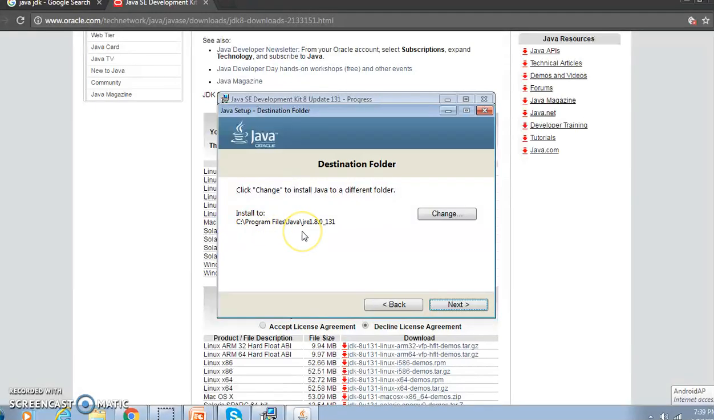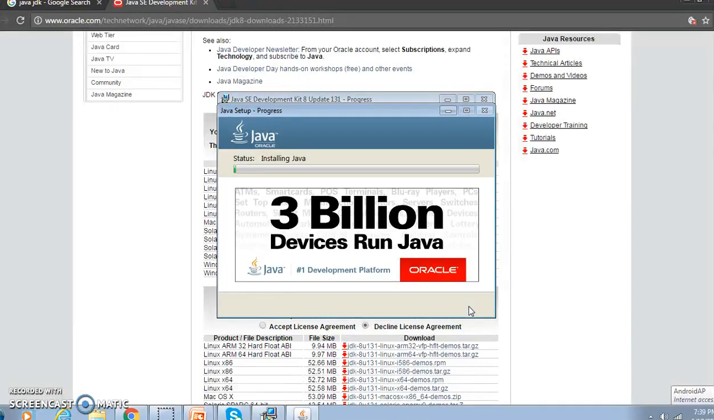So I will choose the path, that is C program files, with the folder name as Java and JRE 1.8.0_131. So just click on next. This is the default path. So now all the installation regarding your JDK and JRE will be done inside that Java folder. So quickly this installation will complete.